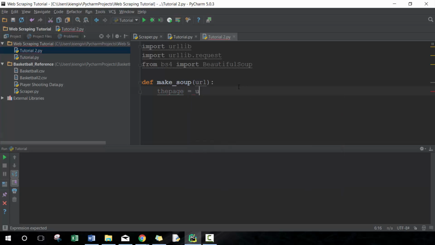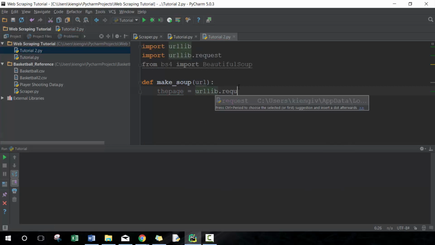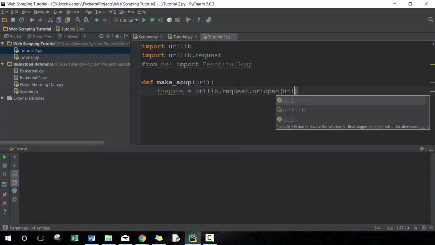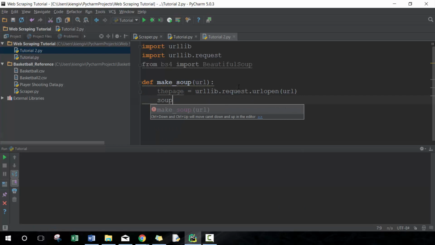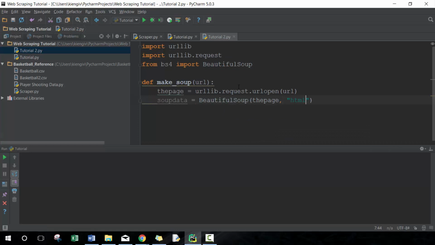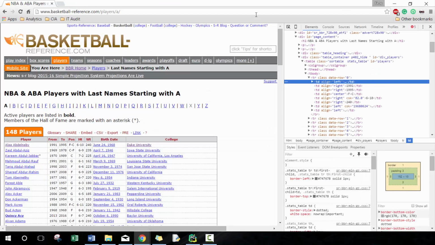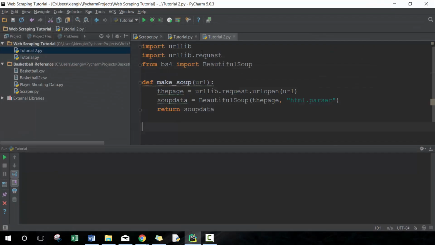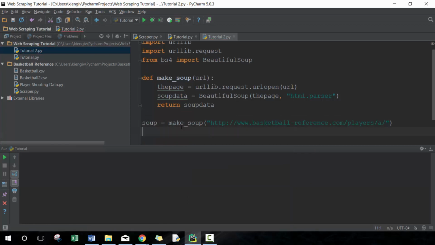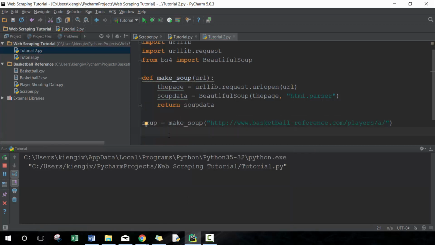So I'm going to go to that page, and I'm going to go URL. You're going to see this is very familiar to the last one that I created in the previous lesson. So we're going to say soup data is equal to BeautifulSoup, the page, html.parser, and then I'm going to return soup data. If you haven't checked out the Introduction to Python lesson, I recommend that you check those out. So now, instead of typing all those lines again, or typing them out multiple times, all you have to do is go soup equals make soup, and then put my URL here. Okay, so if I run this, it should run with no problems.